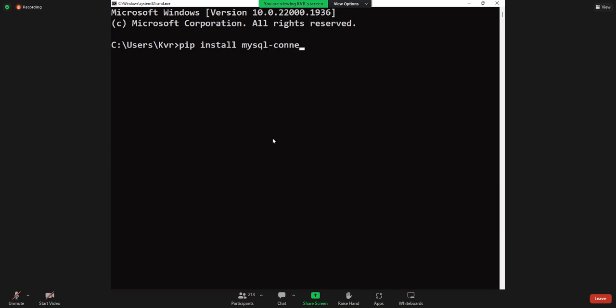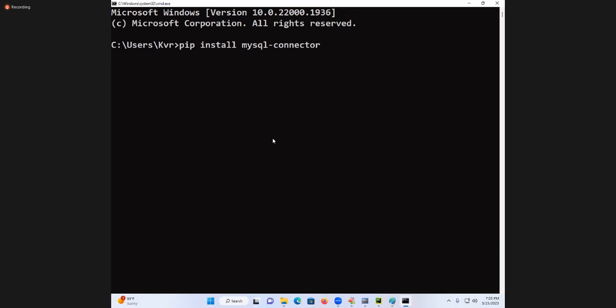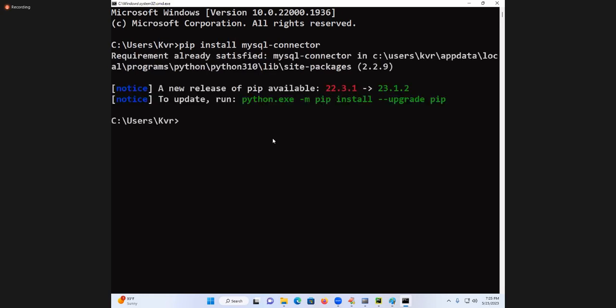hyphen connector. MySQL hyphen connector. You have to press enter key. It is already installed. This requirement was already satisfied. You know how to uninstall also. How do you uninstall? Pip uninstall MySQL connector. Already I showed you in the class.